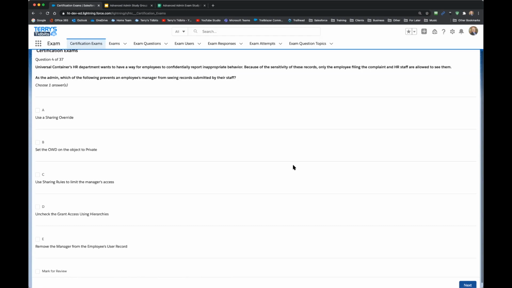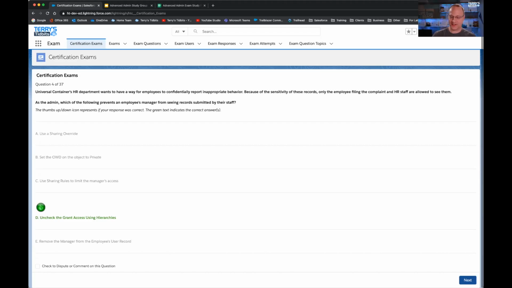I thought it was D. Uncheck grant access using hierarchies. Everybody in agreement or disagree? Are we talking about a standard object or a custom object? I am not aware of a standard object that would allow filing complaints. Okay, so this would have to be custom. Because you can disable grant access using hierarchies with custom, but not with standard. Yep. All right. Very good. Nice job.